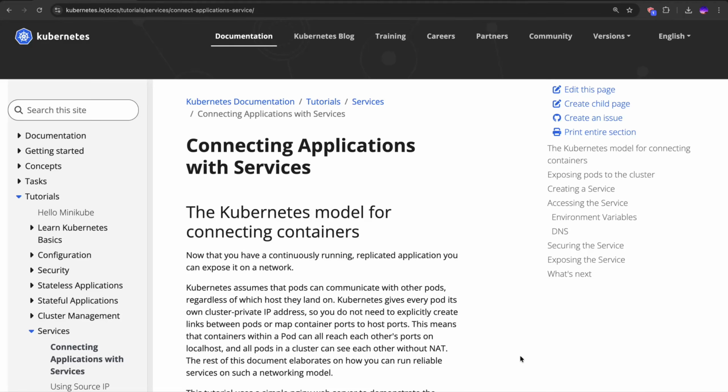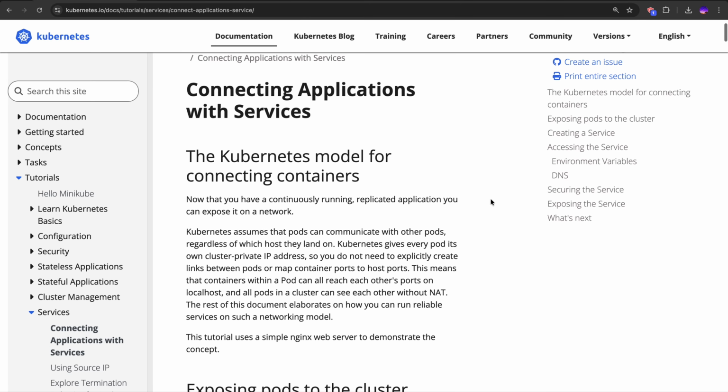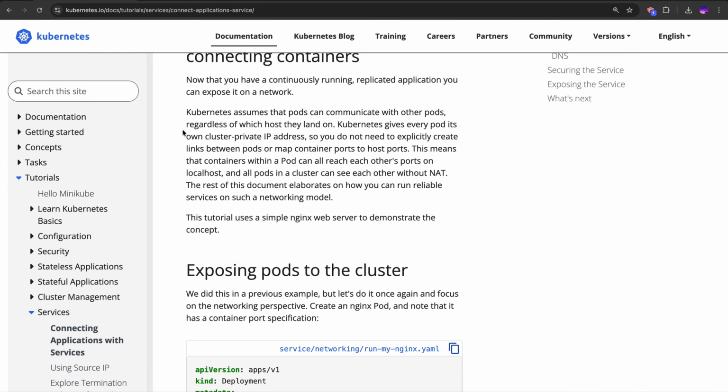Hello there. So let's continue to learn about Kubernetes. We are in the services section, and here we have the tutorial called Connecting Applications with Services. Let's read a bit. This introduction is important actually.